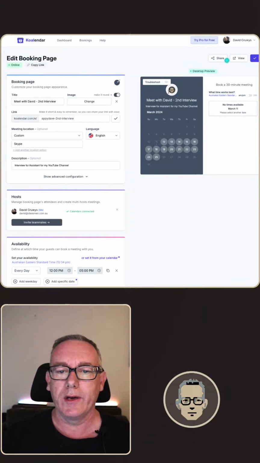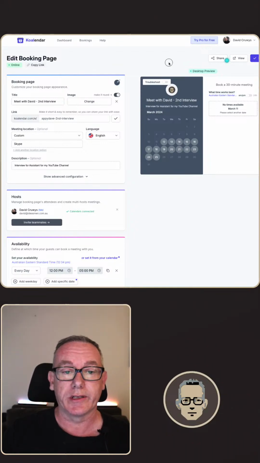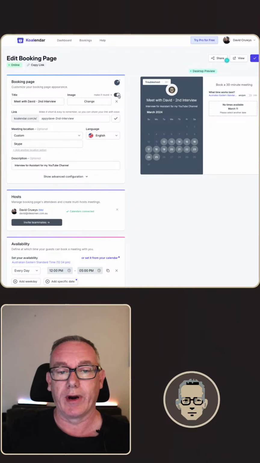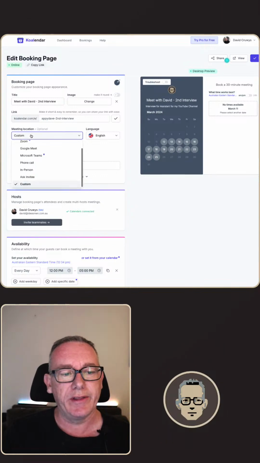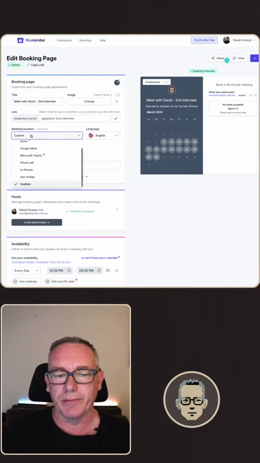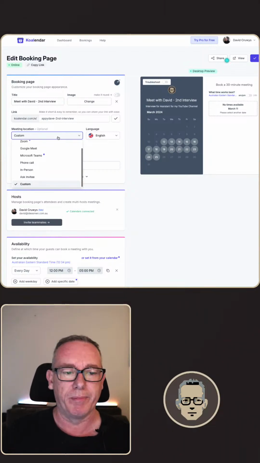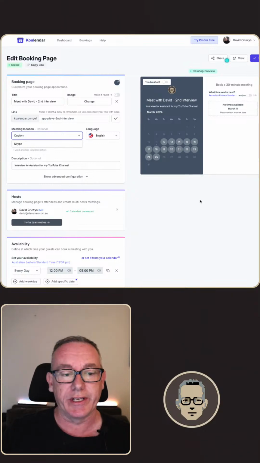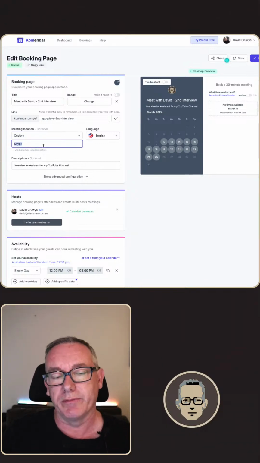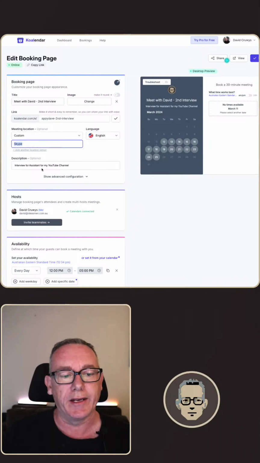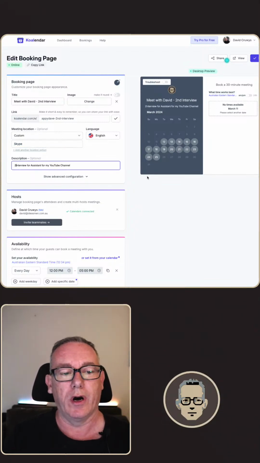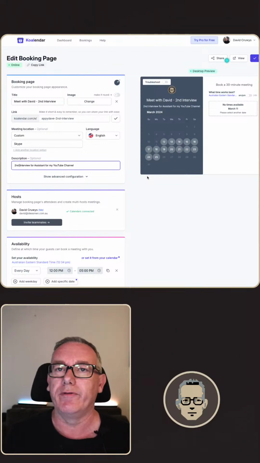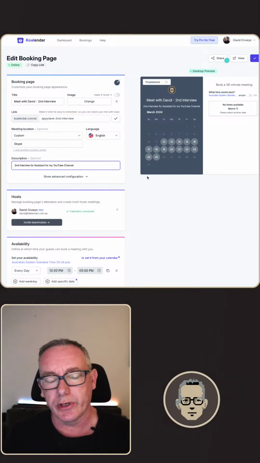Now, when I looked at the logo I had here, I wondered why there's this white line around it, because my logo doesn't look like that. It's because I've said make it round. So I'm just going to change this. And now we have my logo in place. I've set the meeting to custom. Some of these meeting types that you select actually require you to have the paid version of the product, but today we're just testing the free one. I've typed in custom as being Skype. This is how I'm going to connect with people. So I might put the description as second interview for an assistant for my YouTube channel.